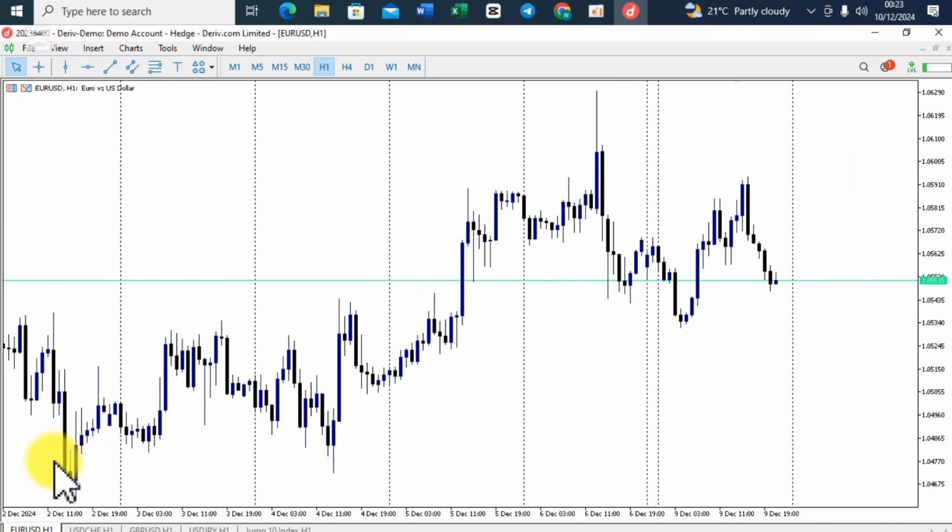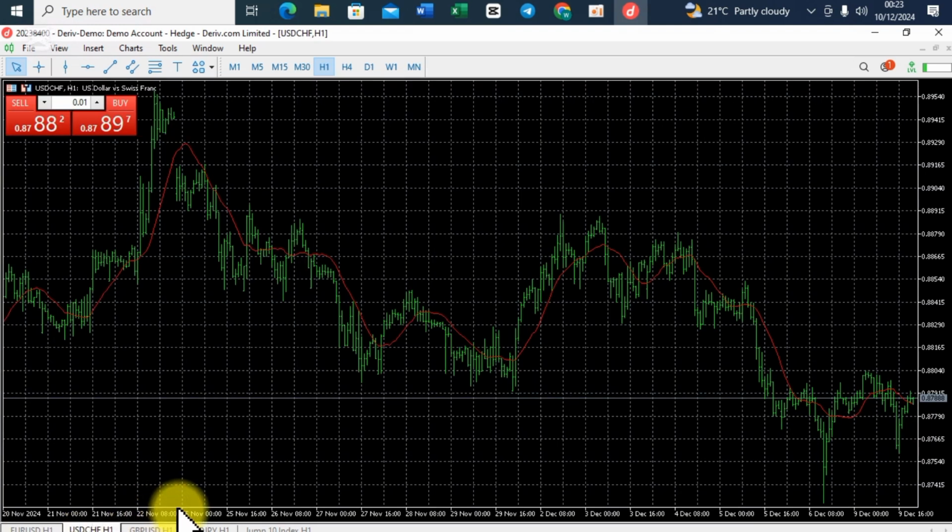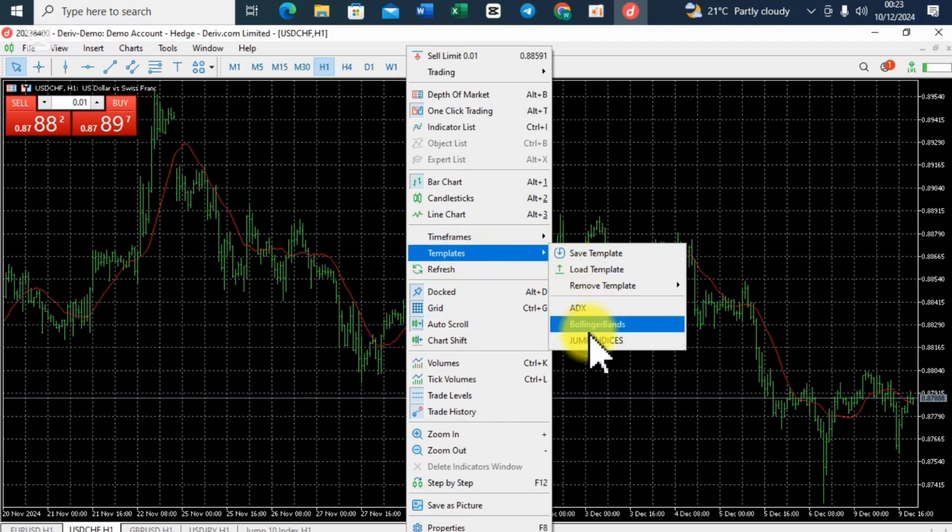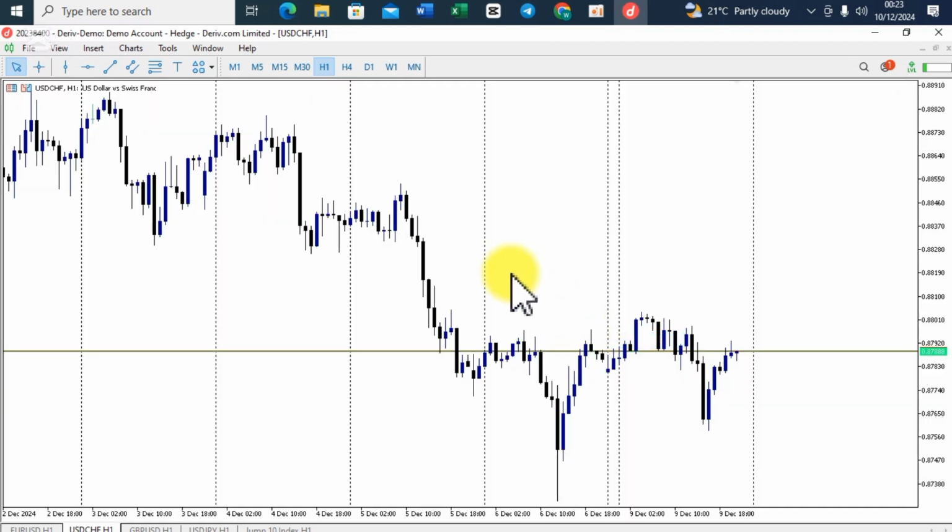Okay, if I want to use any other asset like USD Swiss francs, you can right click, go to templates, and go to my jump indices chart. You can see. Okay, does it look okay? So you can see.